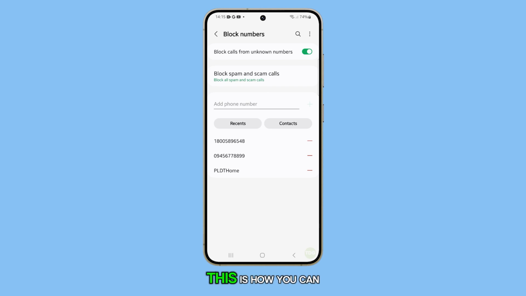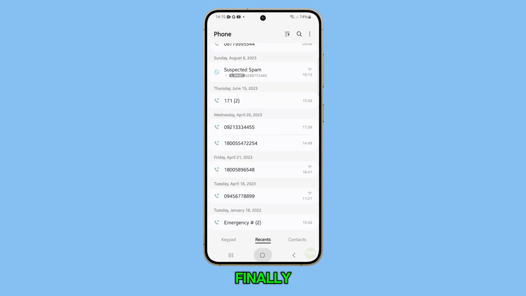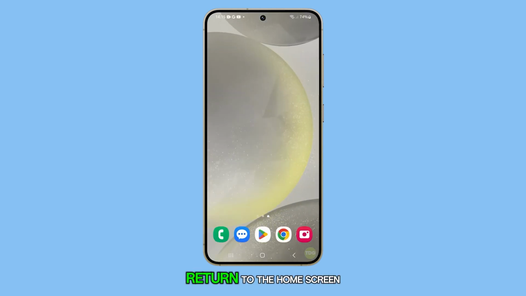And that's it. This is how you can enable or disable call blocking for unknown numbers on your Samsung Galaxy S24. Finally, tap the home button to return to the home screen.